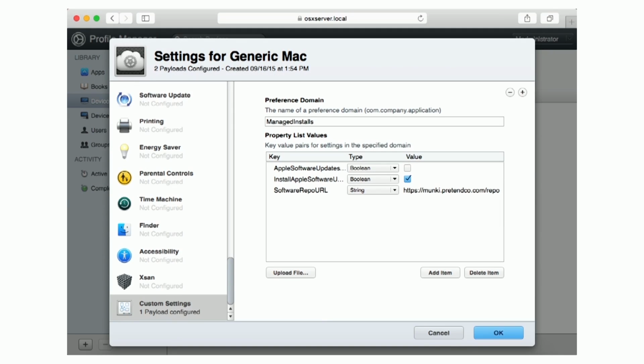Just like Workgroup Manager allowed you to import a preference file to manage those custom things, the Profile Manager, which is part of OS X Server now, allows you to do the same thing. You can import a preference file from a random application, and you can then manage that with a configuration profile.